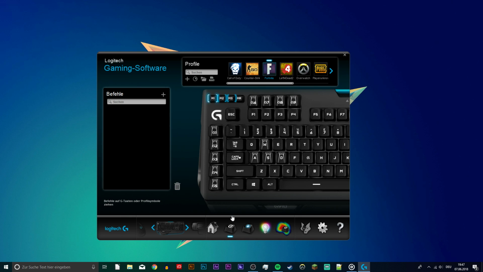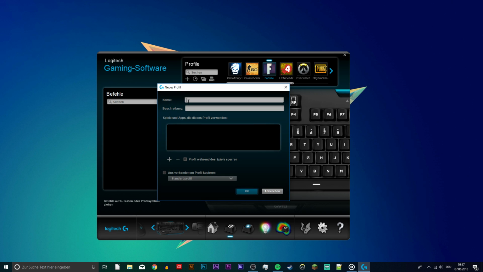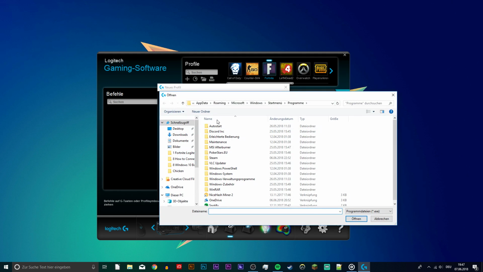After everything is up to date, go to the G keys tab on your keyboard or mouse and click on this plus icon. Use Fortnite as the name. You can leave the description blank if you want to, and then click on this plus icon again.